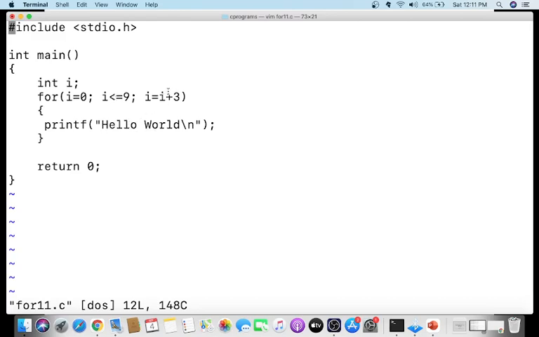Then I becomes 9. 9 less than or equal to 9 is again true, so hello world will be printed for the fourth time. Then I becomes 12. 12 less than or equal to 9 is false, so the loop will be exited.